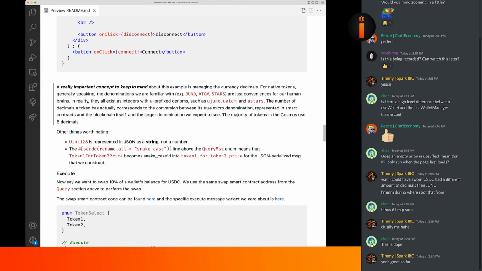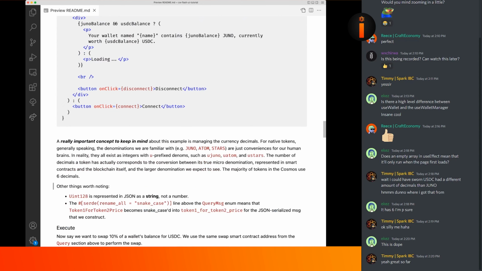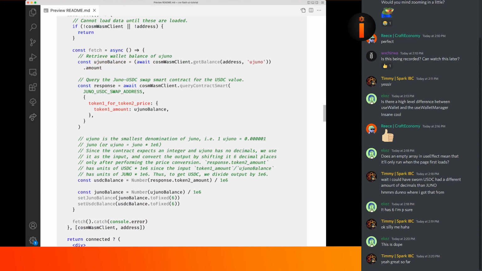So denominations are really important. Keep those in mind. Other things that you will need to know and randomly pick up when you're using these contracts is that Uint128 is a very common type in Rust contracts. It's actually a string in JSON, not a number, because it can be really large, and strings can have a lot of numbers in them, and they're not floats. And so when we're doing this, we have to convert to strings.